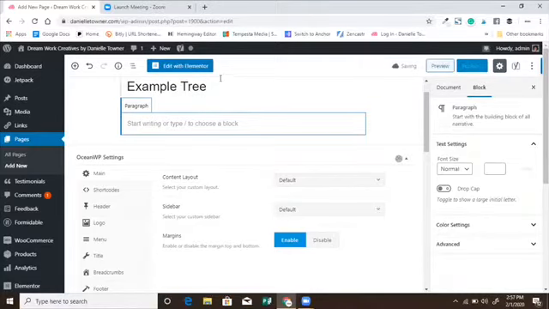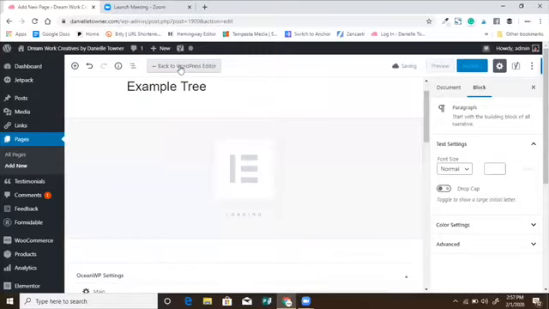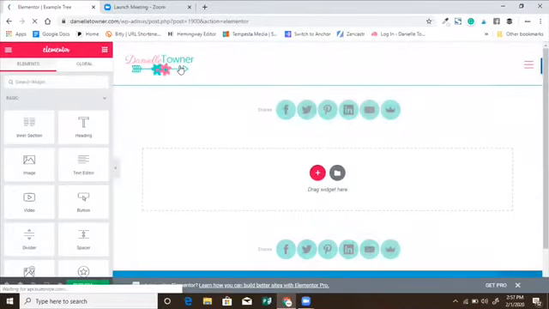But after that, I'm going to click on edit with Elementor. Now this button may not be up here the first time. If it's not, you would just click the regular edit button and then you'll have the option to click edit with Elementor. So I'm gonna click that now, and then it's going to take us into the interface to start working on our tree.